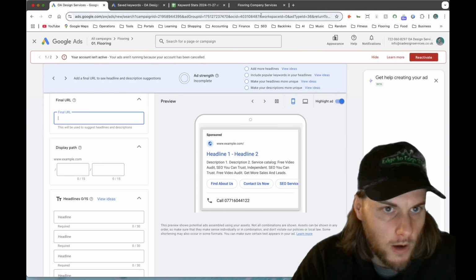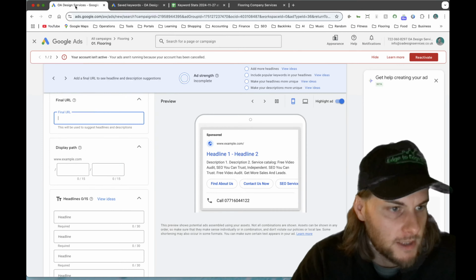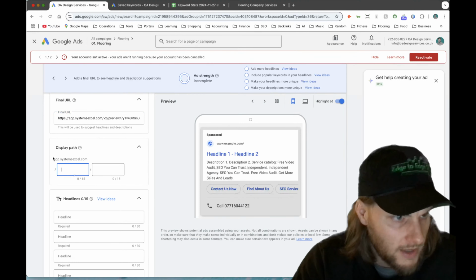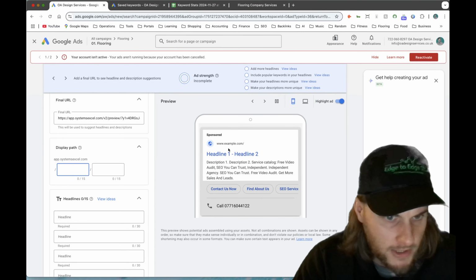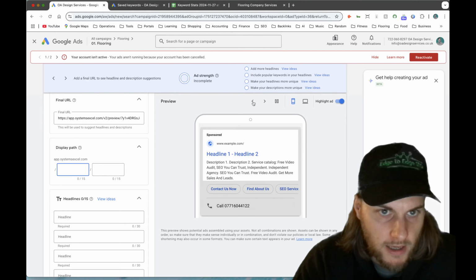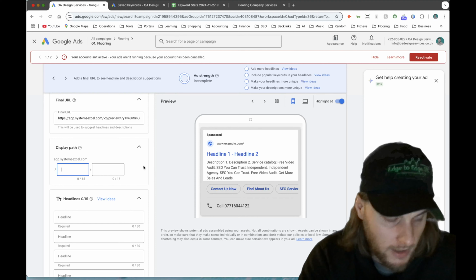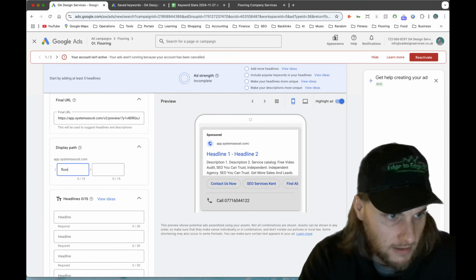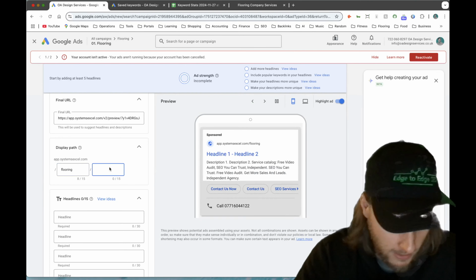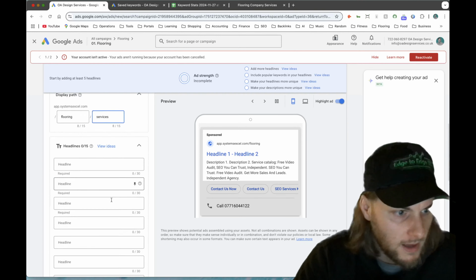So basically we'll come over to the ad here. We'd put the URL in that we're going to be using for this particular ad. And then this bit here is the display path, so how it's going to look when people see your ad when they search for the keywords. So, for example, if you're targeting flooring services, then you would put in here flooring services.